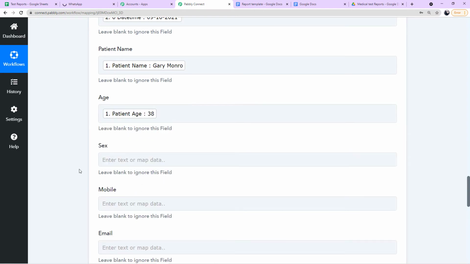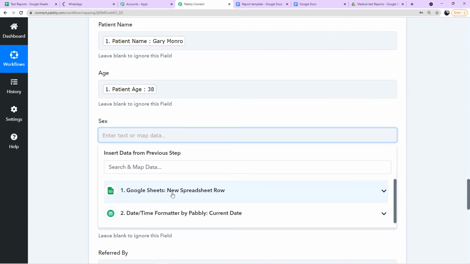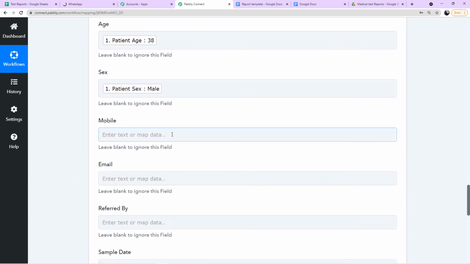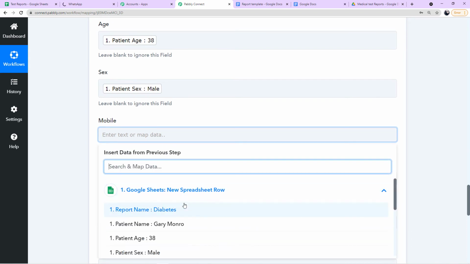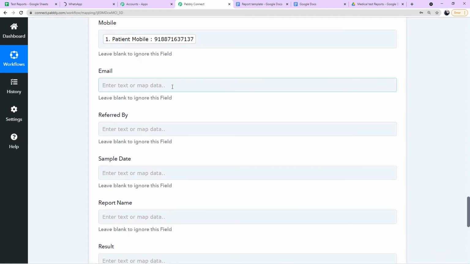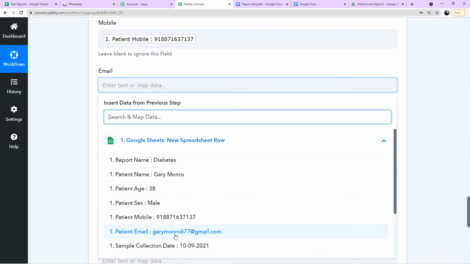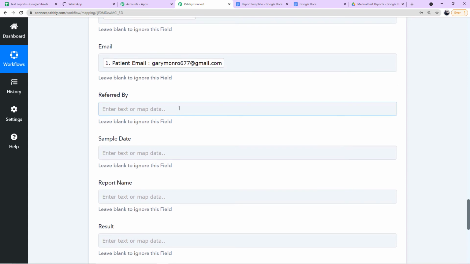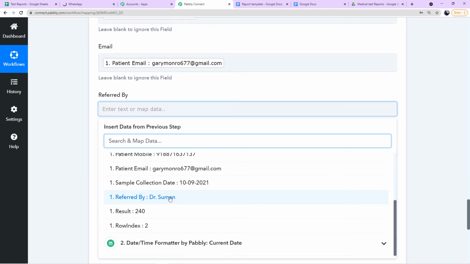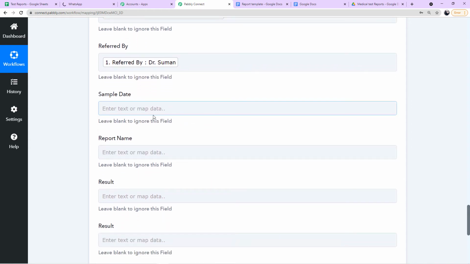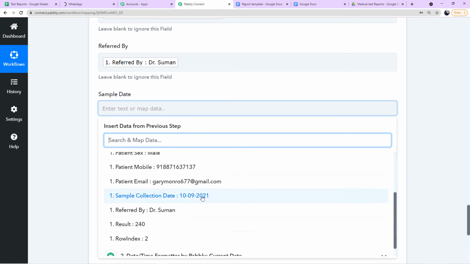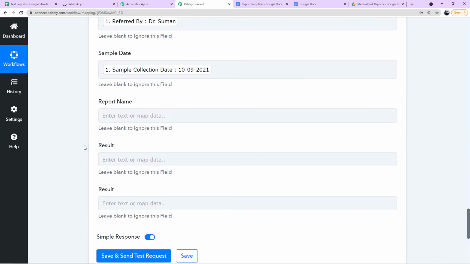So you will find the age from the same place. This is the age. And in the sex option, you will find the sex here. This is male. In the mobile number, you will find the mobile number from the same place. From here, this is the mobile number. The email ID also, if we have, we have the email ID. Referred by, let's see who referred this patient. So Dr. Suman referred him, map him. Sample date, so sample collection date. It is asking for the sample collection date is this, map this.